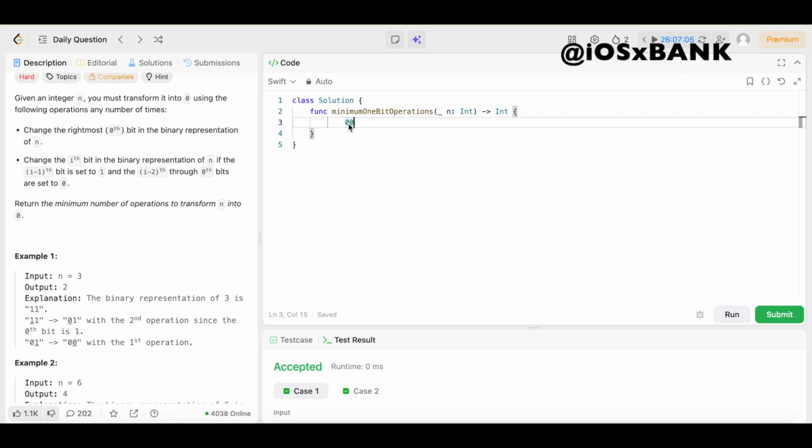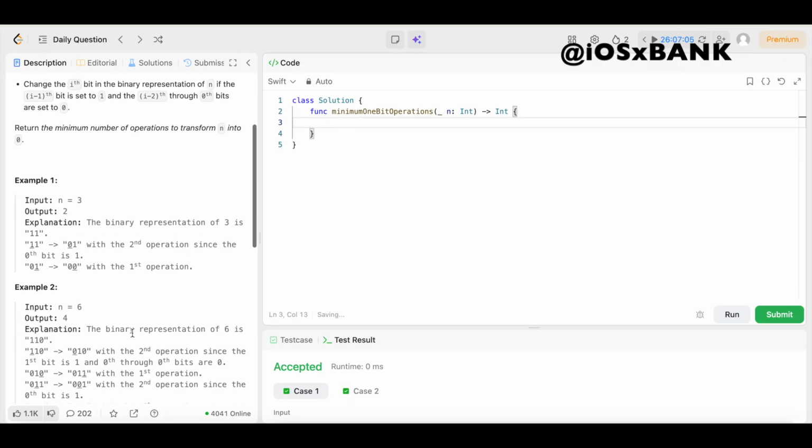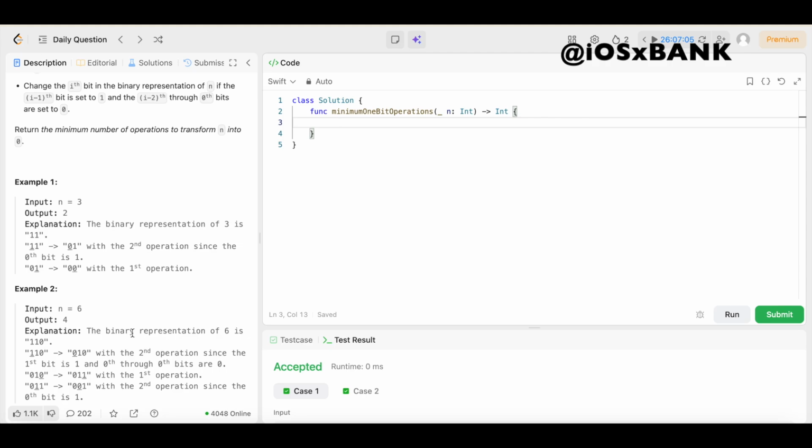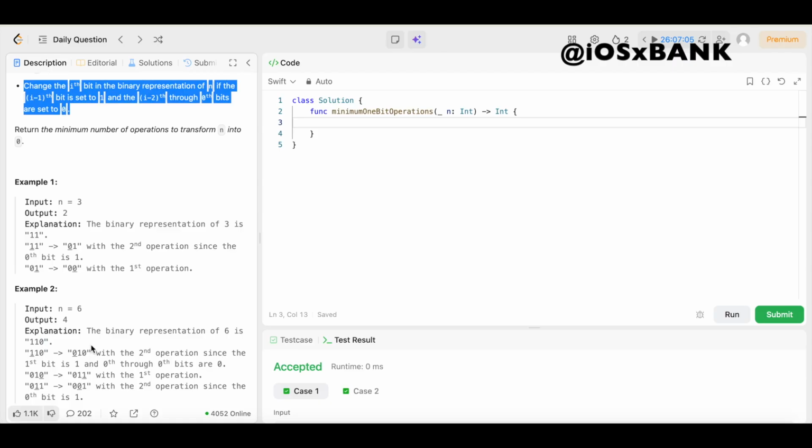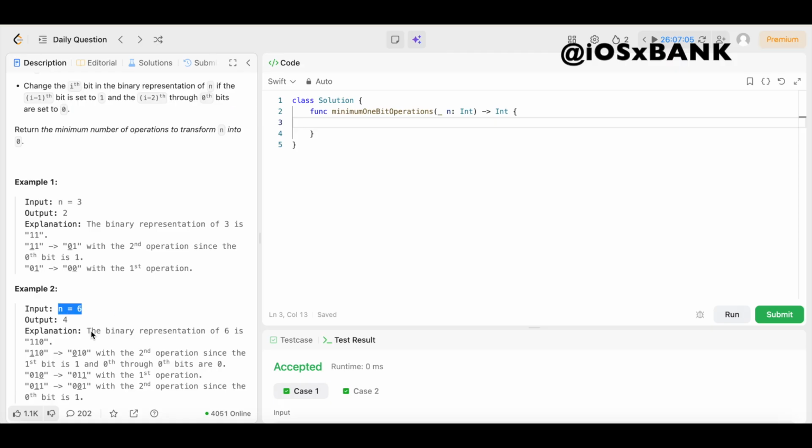So just in case that didn't make sense to y'all, let's take a look at example 2. Example 2 hopefully will make a little bit more sense because there's more numbers, and there's actually a 0 after the 11. So when we do operation 2, it'll make a little bit more sense. So in example 2, input n equals 6. So the binary representation of 6 is 110. So let's put that up here. Boom, 110. Then the output is 4 because it took 4 operations.